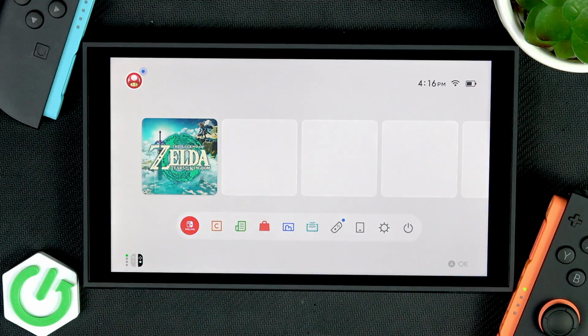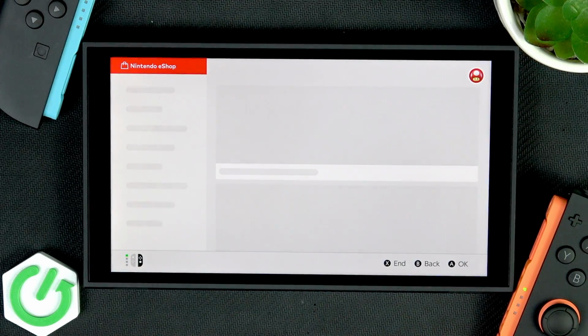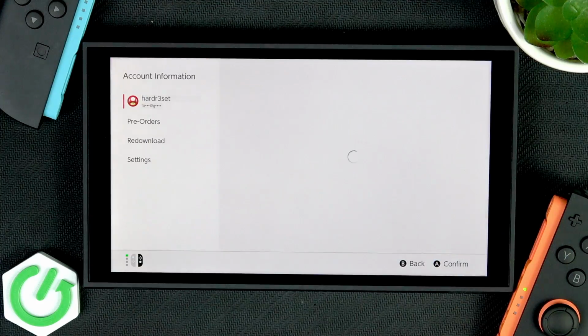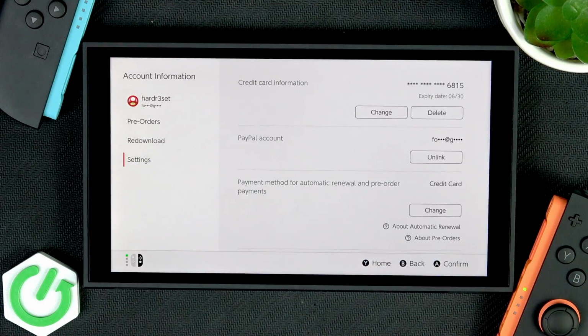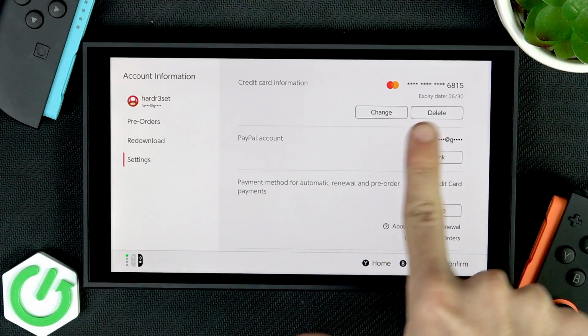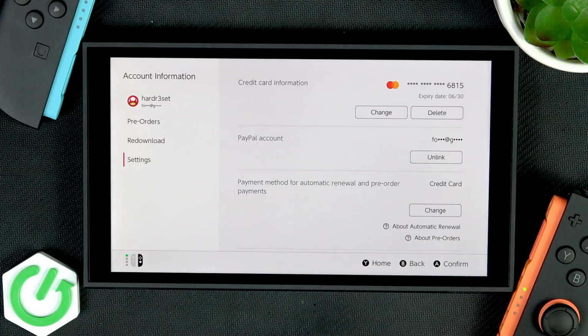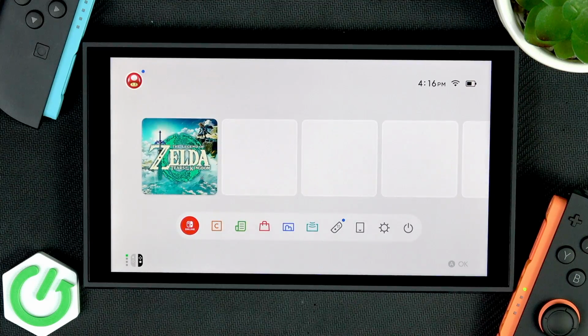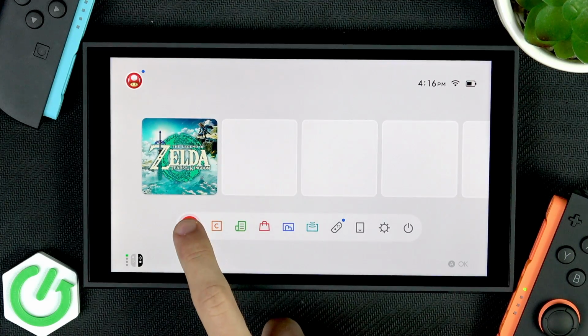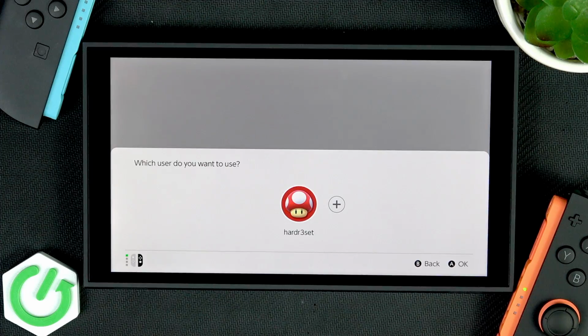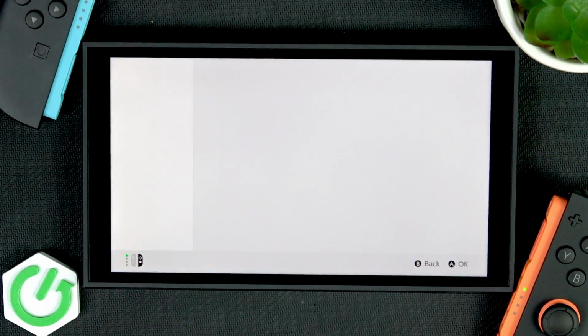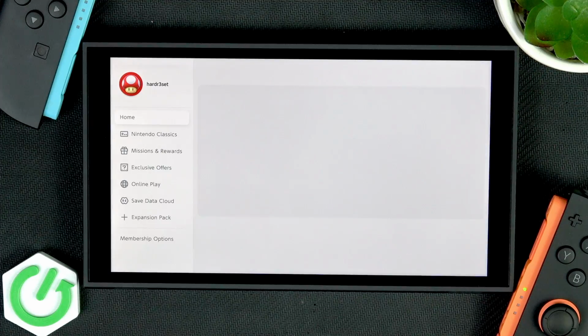So you may need to go to Nintendo eShop, select the account you want to change it on, click on the profile icon in the top right corner, then settings, and now you can add payment information. Now I'm gonna go back to the home screen and select Nintendo Online, this first button on the left. Now click on the account, of course, and you'll have the expansion pack option.